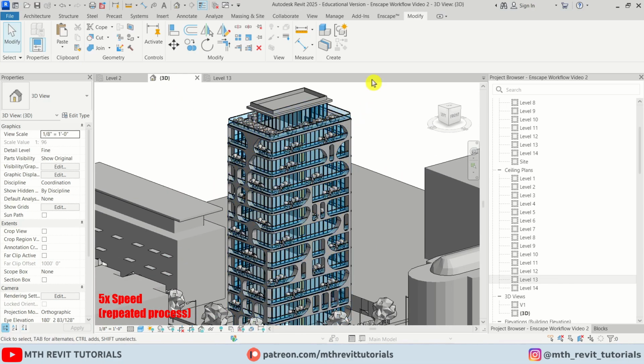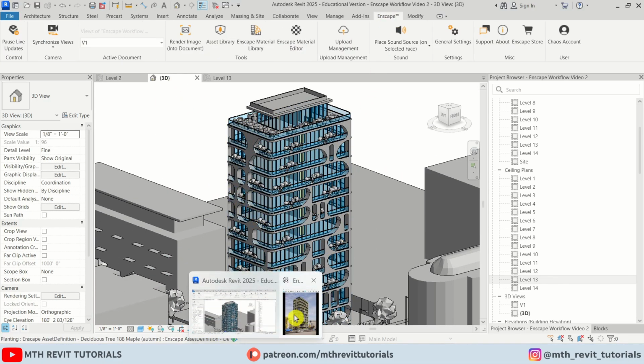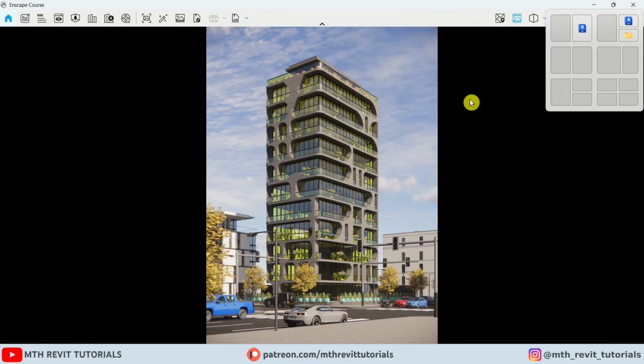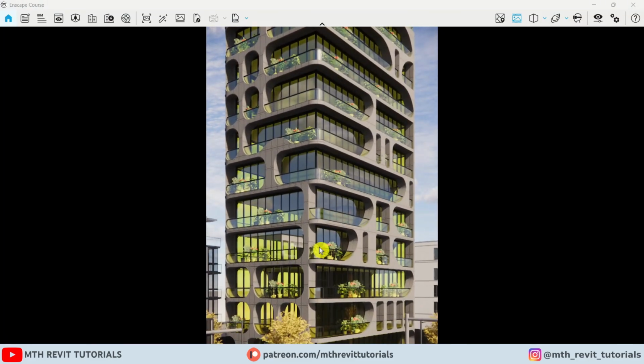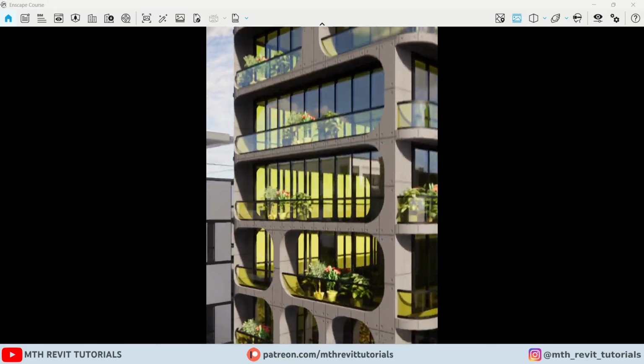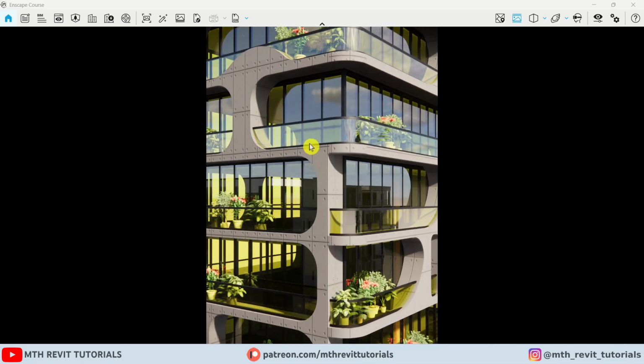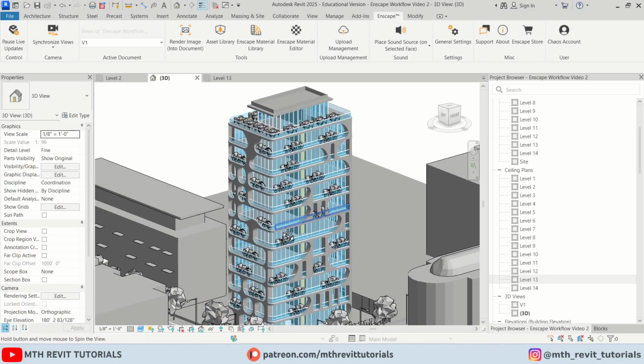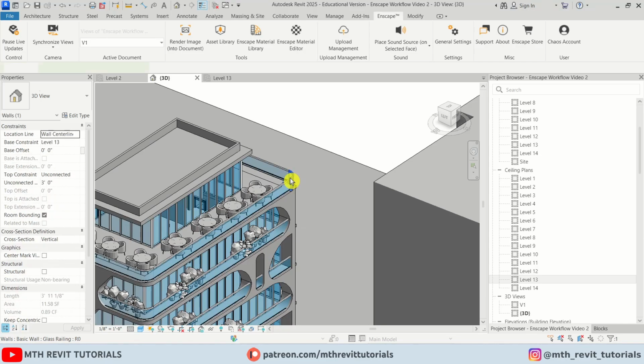So I finished adding the lights. Now let's go back to Enscape. And it's looking something like this. I think we should change the color of these glass railings. So let's select the railing.